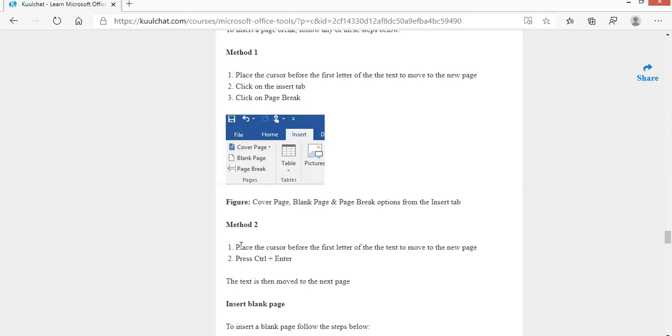So you can follow insert then page break, or you can as well press control then enter, then it pushes that text to the next page.